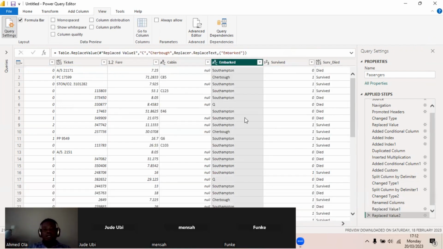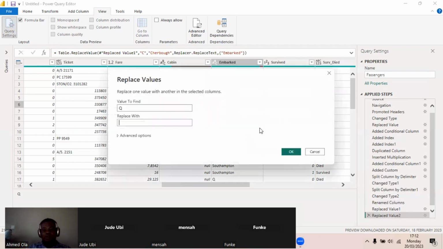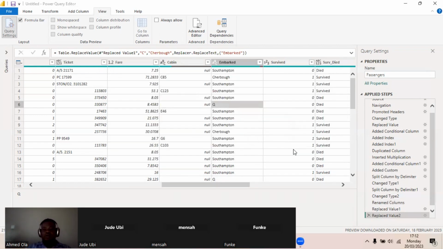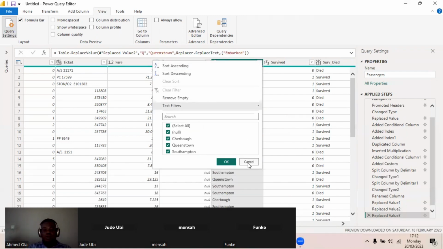OK. Then the last is Q, which is Queenstown. So replace value. Type on OK. So that's how you fix this. So you can see that we are done here.